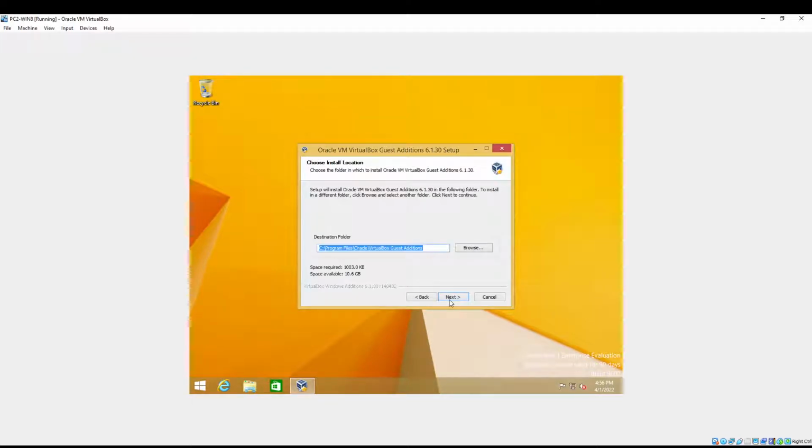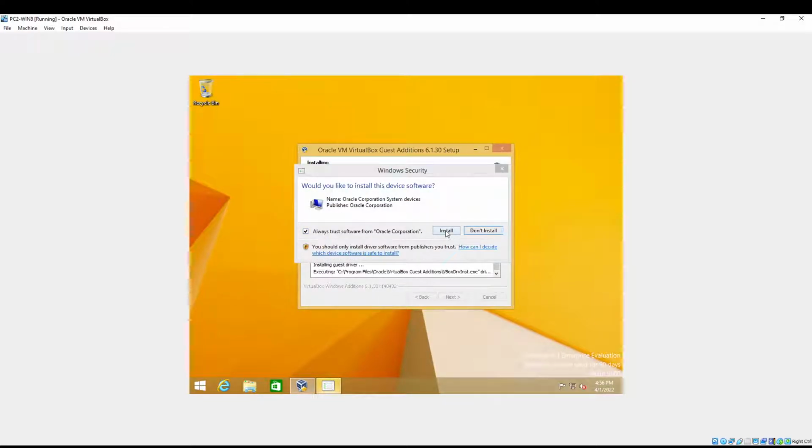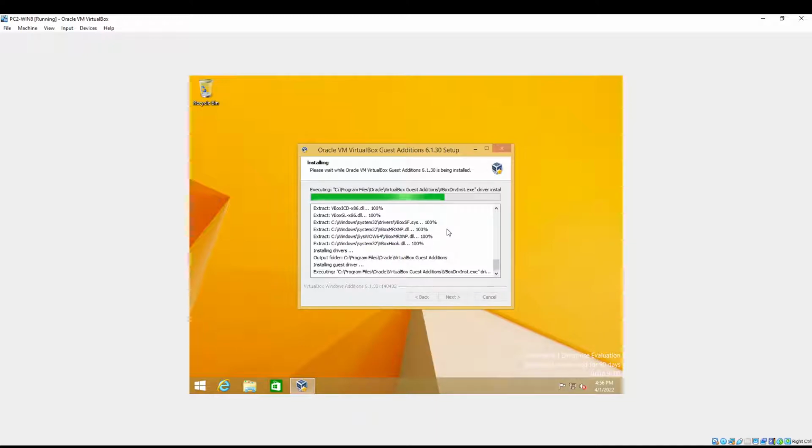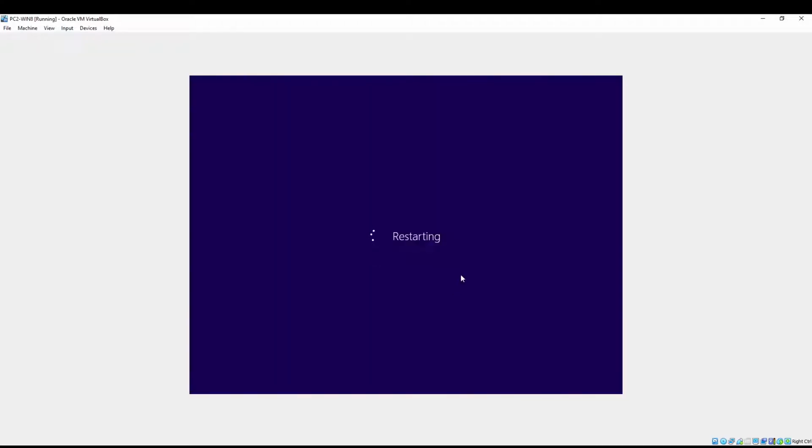So I click on next. I take all the defaults. I don't change anything. And at the end of the installation, it will ask me to reboot the computer for these changes to take effect, which I will do. So here I click on install. So now the default is reboot now. So I will click on finish. So it will reboot the virtual machine.